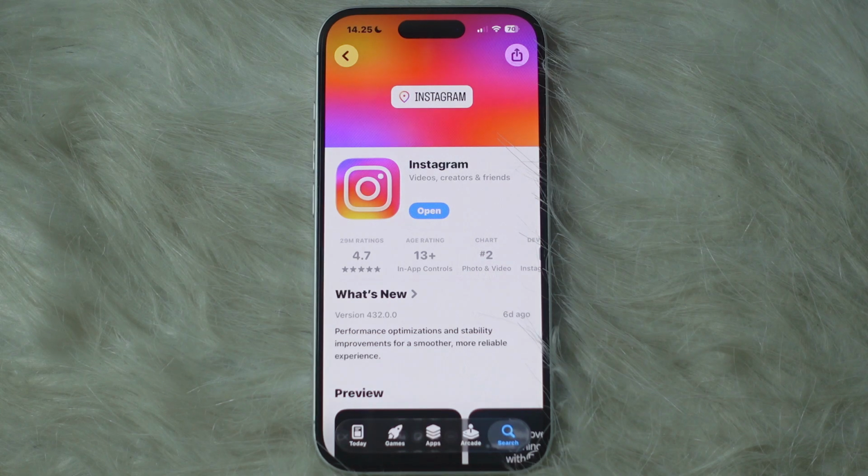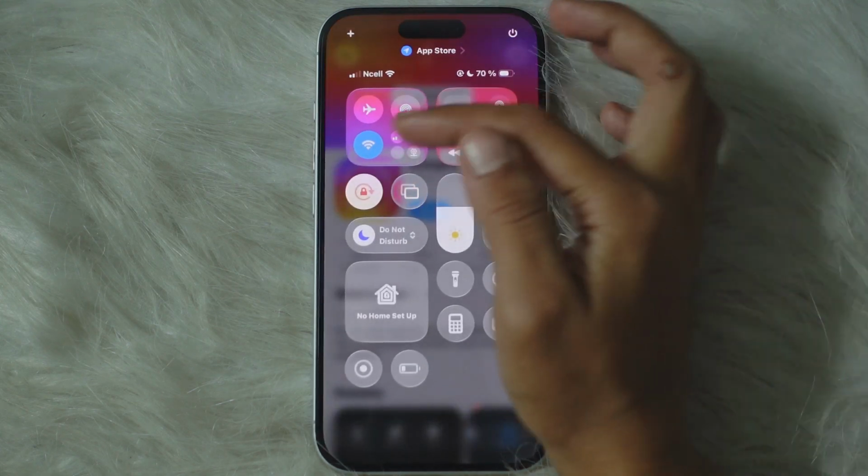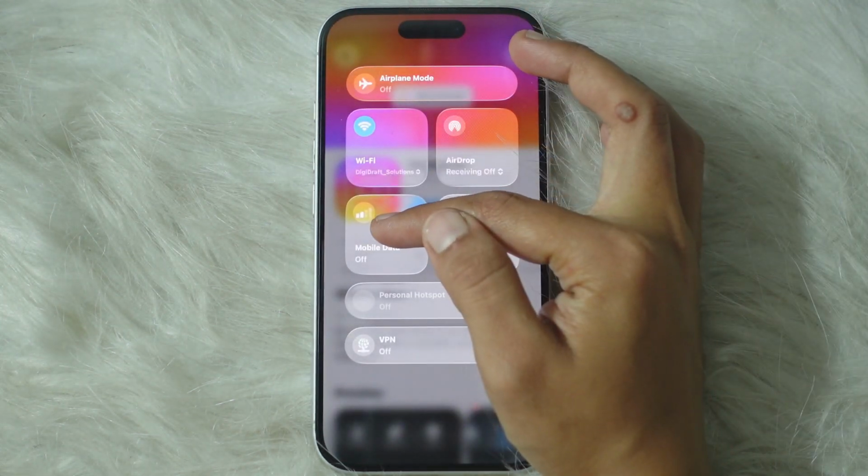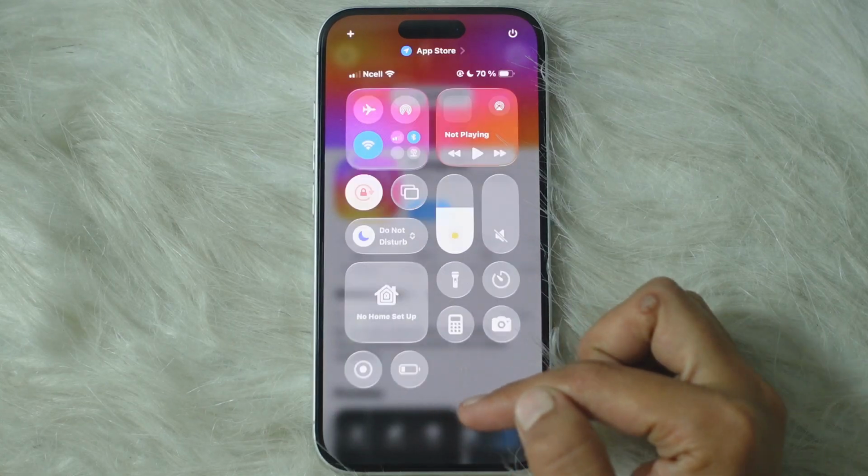So to fix Instagram download issue, the first thing you can do is check for a stable internet connection. You can simply switch from your Wi-Fi to your mobile data or vice versa for a stable network connection.